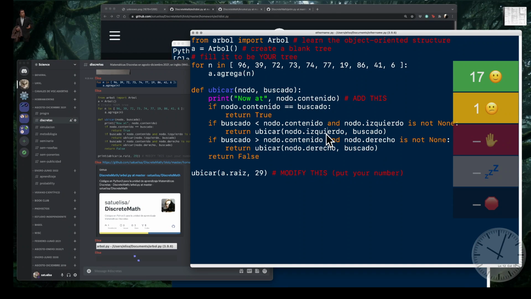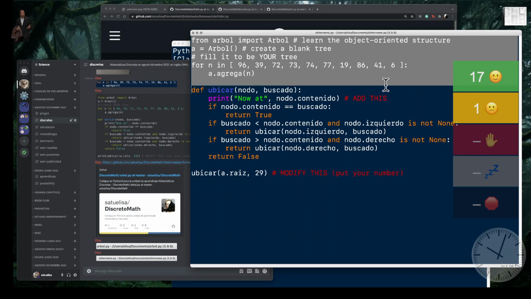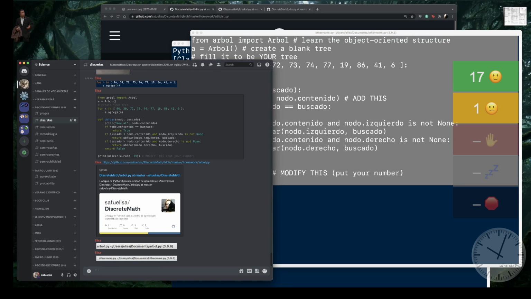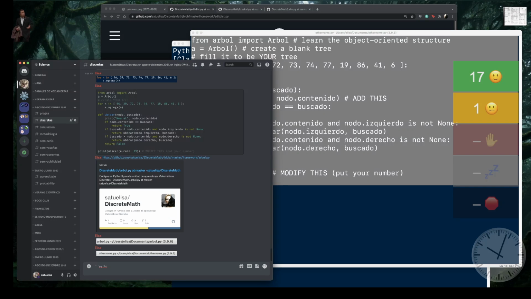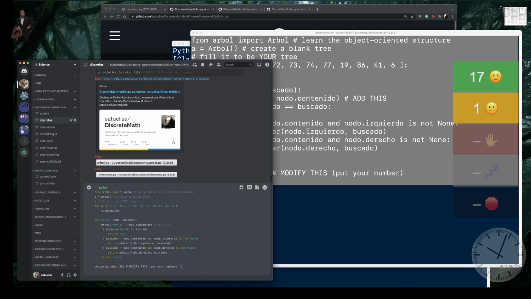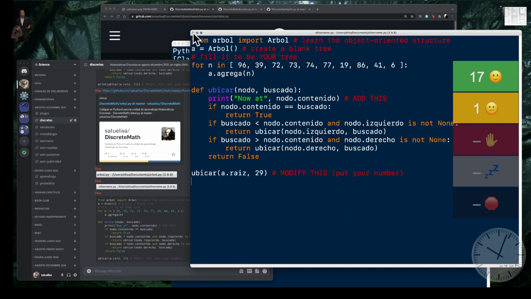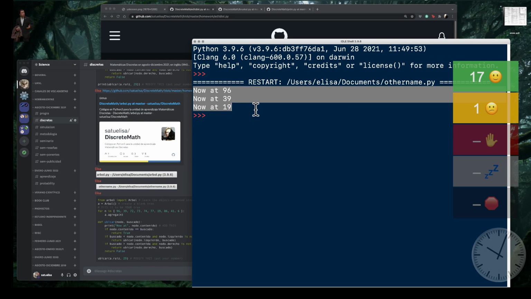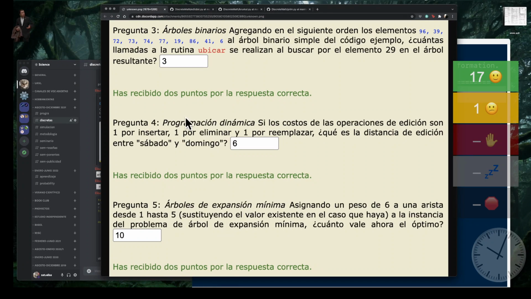So we have two different files, and the one that we're F5ing, the one that we are running, is the second file here. And when you run this file, then you are going to get in your shell, the IDLE shell, the printouts. You count how many printouts there are, and that gives you the answer to the first question.